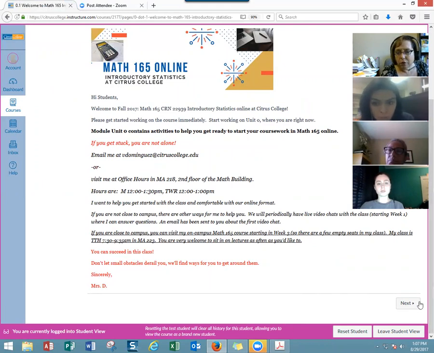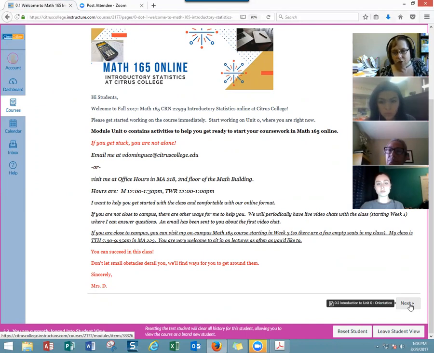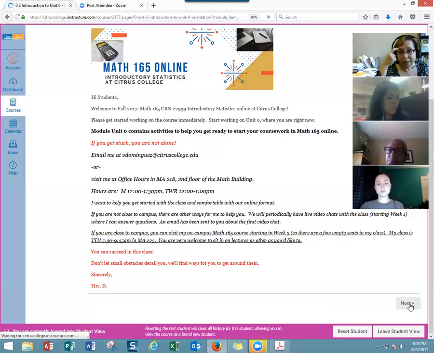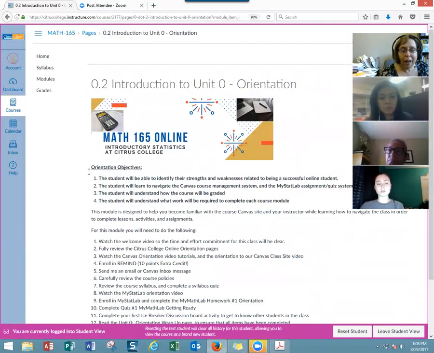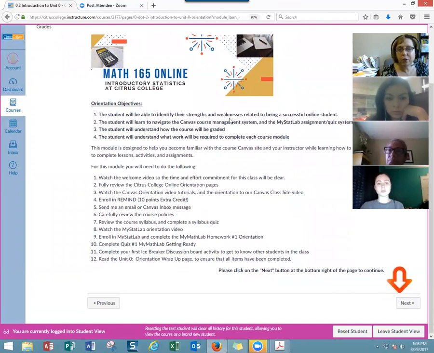At the bottom of the screen right here is a next. This is what will take you, and it has what's called a tooltip. So I put my cursor right on next, but I haven't clicked yet. It says that it's going to be 0.2, the next page, which is the introduction to this unit. I'm going to click there. Every unit will have an introduction. It will have objectives of that unit, and it will tell you what you're doing in that unit to fulfill these objectives.